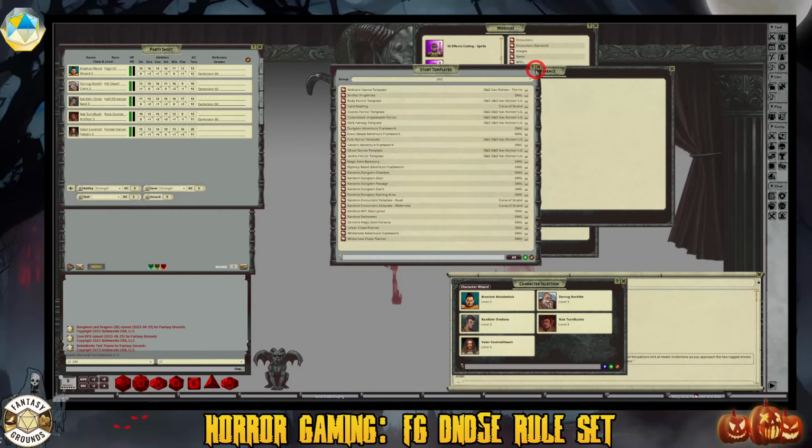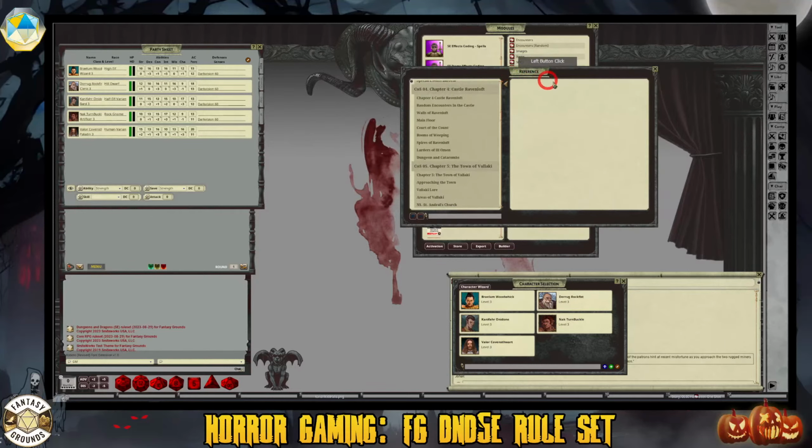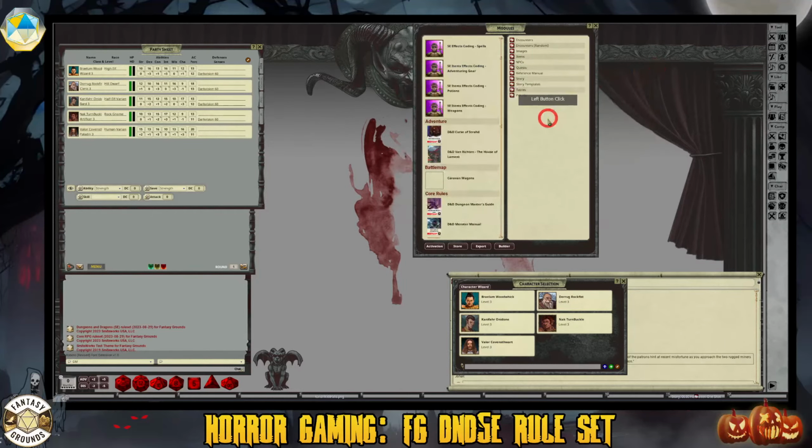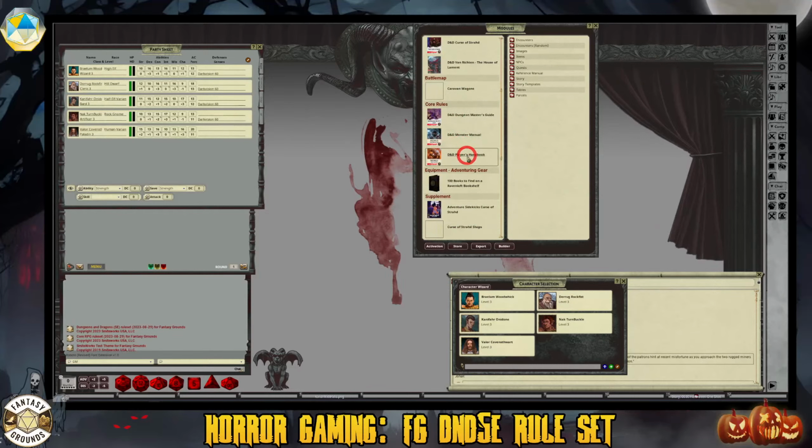But this is just another thing you can do with Fantasy Grounds as a storyteller or as a person who owns the content, and create your own stuff based off the world that you're already in. So it's a cool thing. Not all the books contain templates. A lot of them do, but not all of them.